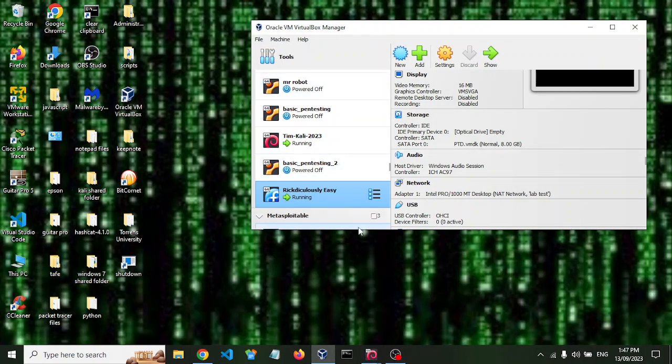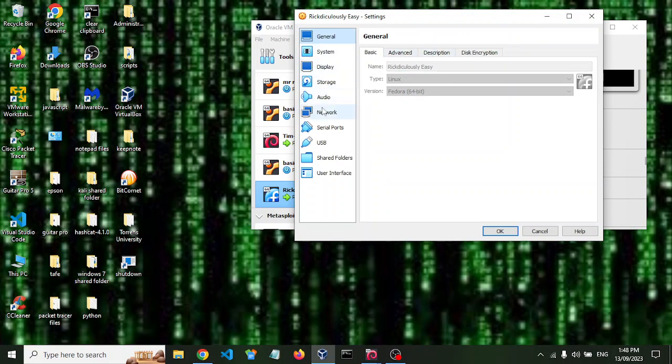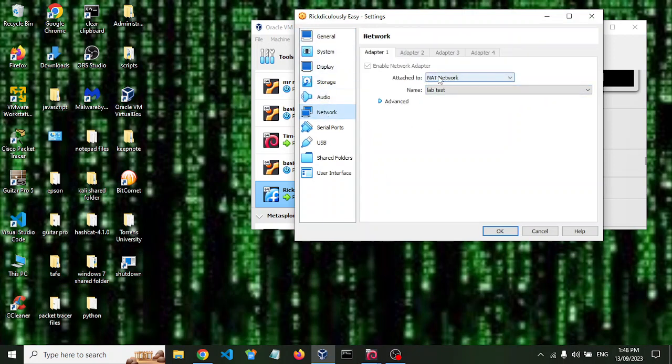using VirtualBox or VMware, and you can see I've already downloaded it, and it's already running. But you want to make sure that if you have a look at the settings on network settings, you want to have it on a NAT network on the same one as your attacker machine. So I've got mine set on lab test, which is one I made up myself.